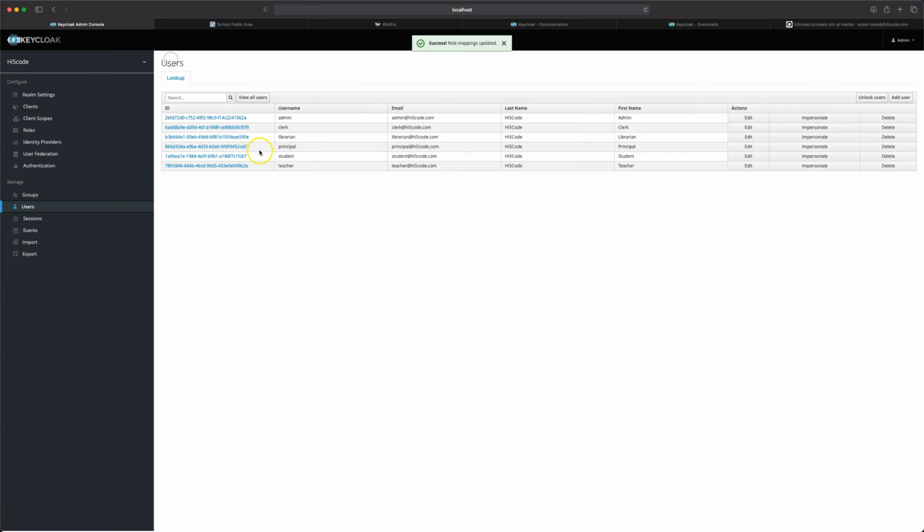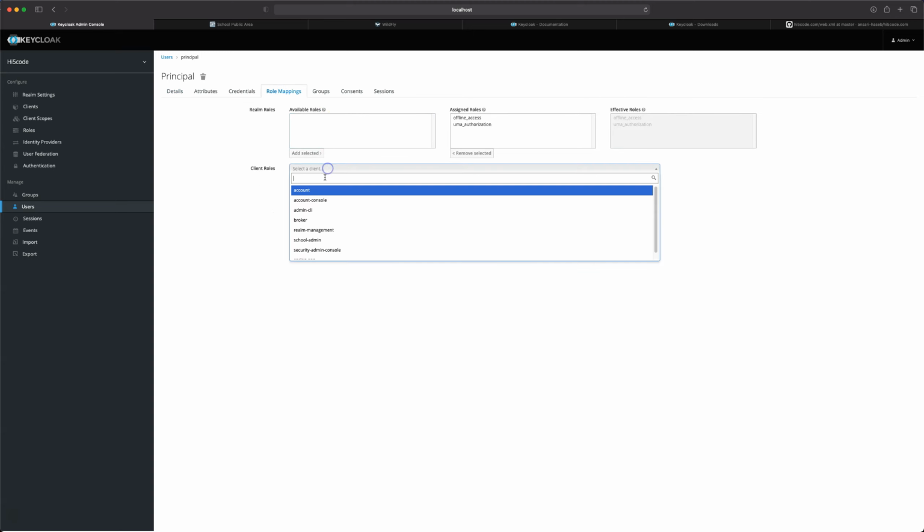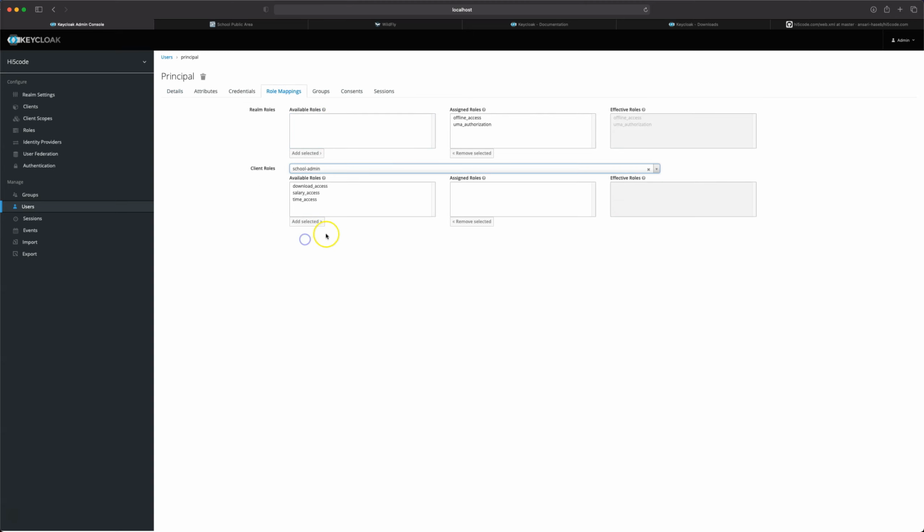Then I'll come back to the users. The principal, as I also said in my Spring Boot video, I would keep on the top of the hierarchy, so that the principal has all the access of this application and all the applications in this scope. So I will give it all.